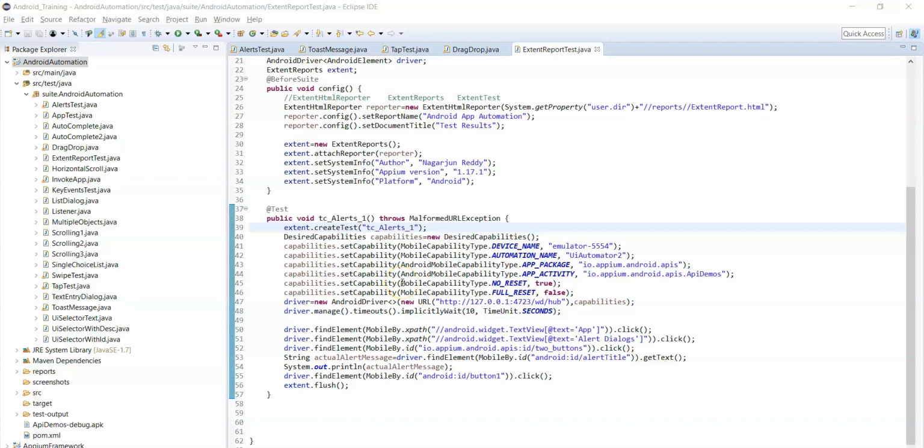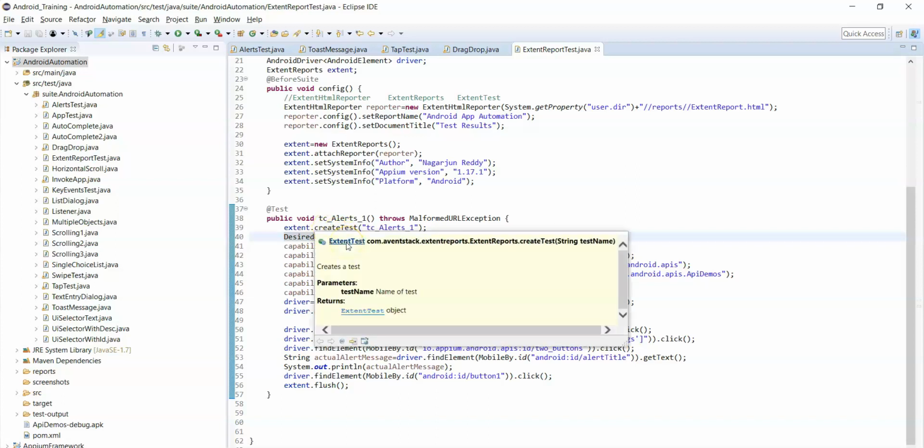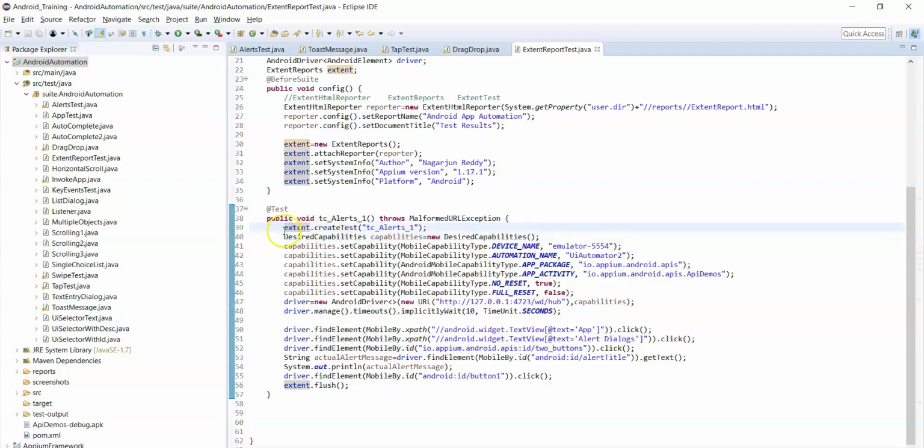In this lecture, let's see how to add logs and screenshot to the report. In the previous example we have created a test, right? Extent.createTest of some test name, so it will take care of the report. It returns an ExtentTest object. Here the createTest method returns an ExtentTest class object. You can hold that object in an ExtentTest object. So using this ExtentTest object, you can log the test information into the HTML report. For that you need to hold the ExtentTest object.